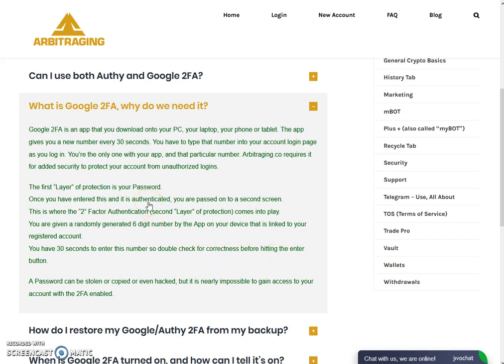A password can be stolen, copied or even hacked, but it is nearly impossible to gain access to an account which is 2FA enabled. So it will make your account 99.99999% secure, unless or until your phone gets stolen and someone else has access to your 2FA, and he also has the password.